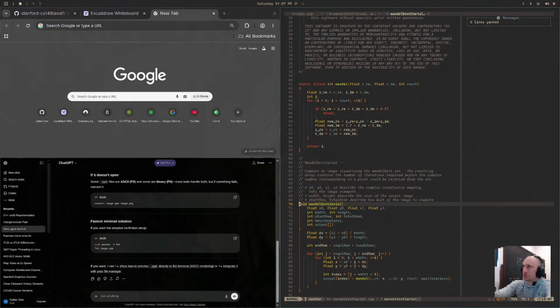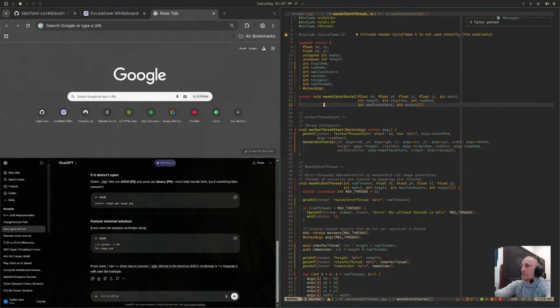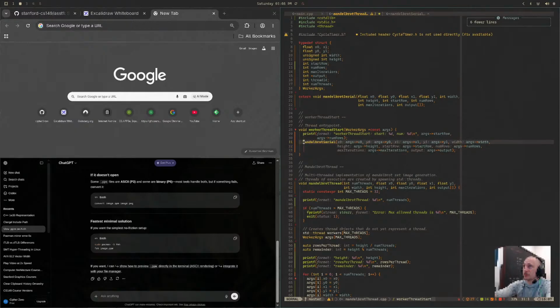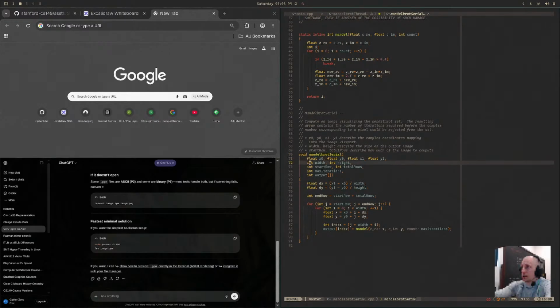Grab this prototype, go back over to here, and make sure it's correct, because this declaration here might be throwing me off. So it's x0, y0, x1, y1, args width, height, start row. This is where it's different. It says num rows versus total rows, max iterations, and output. Seems correct. Let's go into here and we'll print out that stuff.